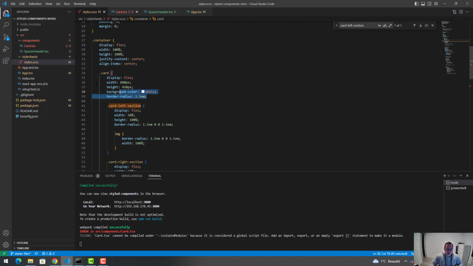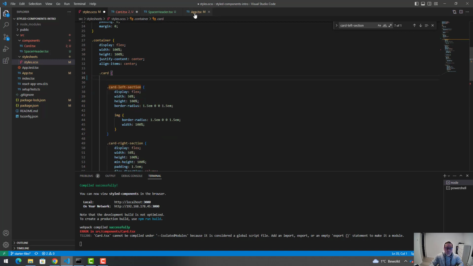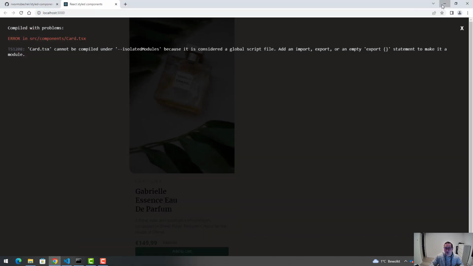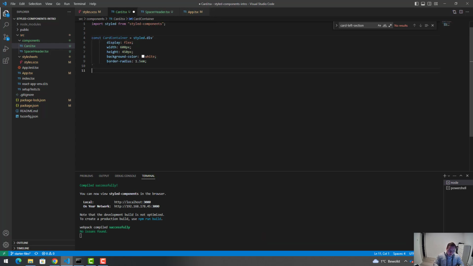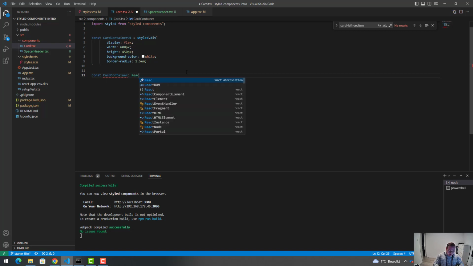We can copy over the styles from card and save this. So if we look at the site right now, it's complaining that I still have this unfinished, so we can copy it here and import styled components card container UI. So let's export it as in const card container, which will be of type React functional component with a generic, which is an arrow function.